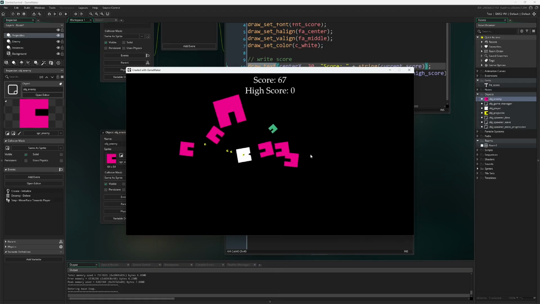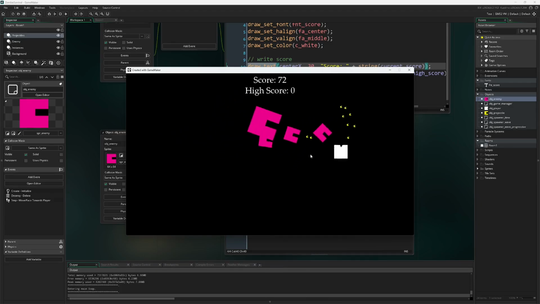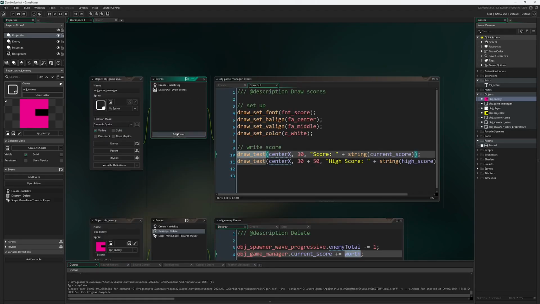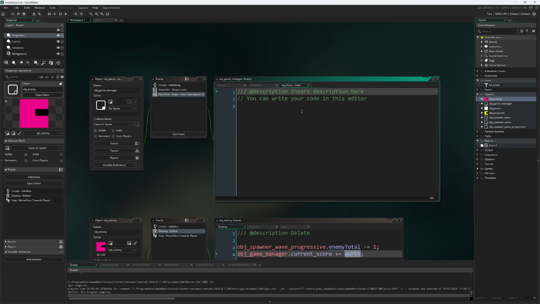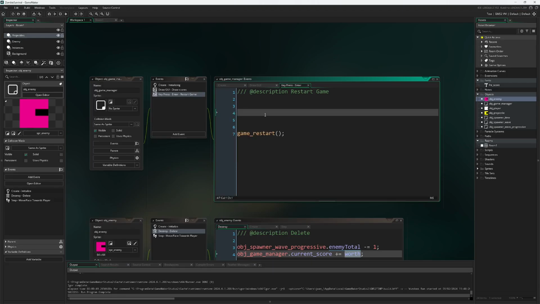Just for the sake of keeping track of this, I'm going to have a button I can press that will restart or end the game. So over in the game manager, I'm going to create another event, and in this case, whenever I press the enter key, I'm going to restart my game. Restart game, so game underscore restart. This will just restart everything. But right before the game restarts, I want to update our high score if we need to.